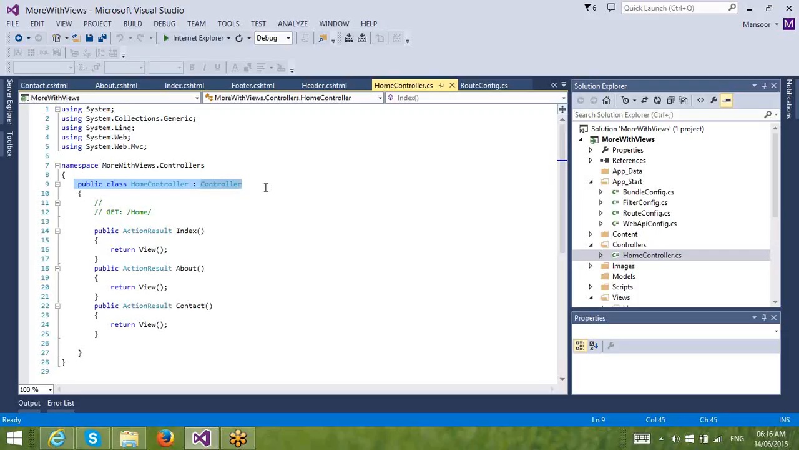In the HomeController you have these methods: the Index method, the About method and the Contact method. There are 3 methods available for us. These can be called actions. The controller name is HomeController, and these are going to be actions for us: an Index action, an About action, and one more, the Contact action.